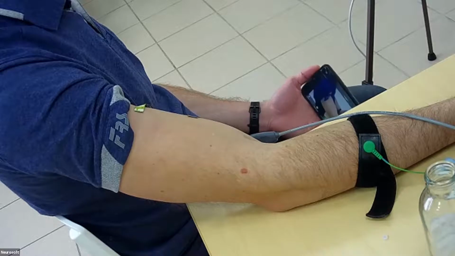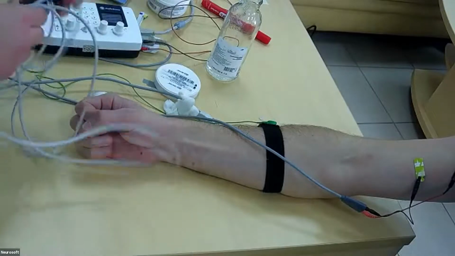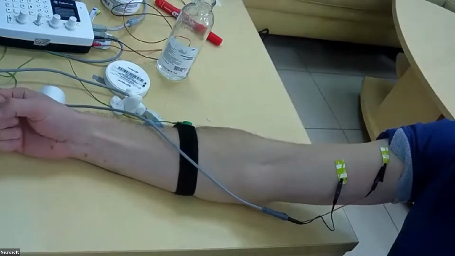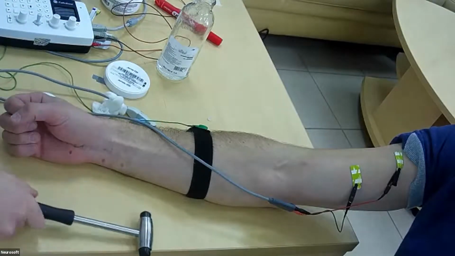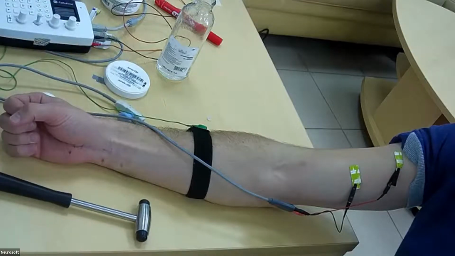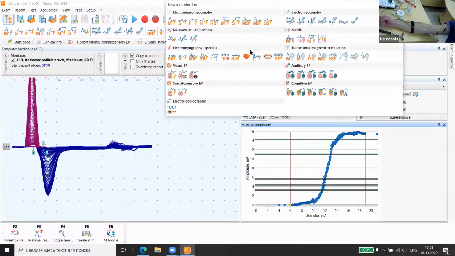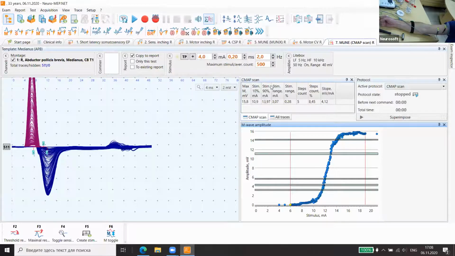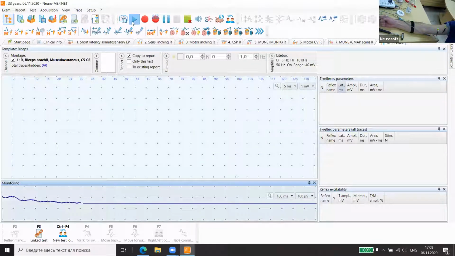We will use this hammer. We insert that in the USB. So now we will show it. We choose the T reflex biceps, right? Impedance okay for this curve.